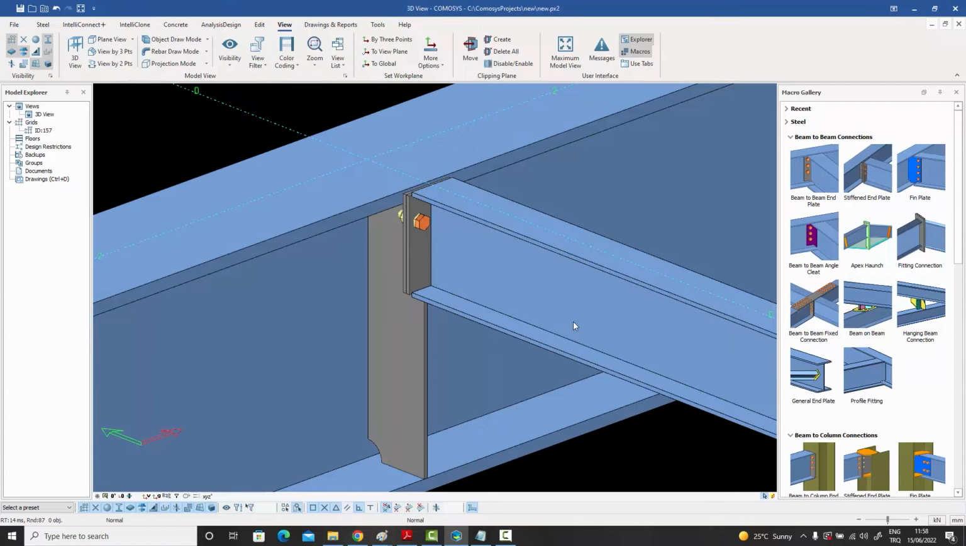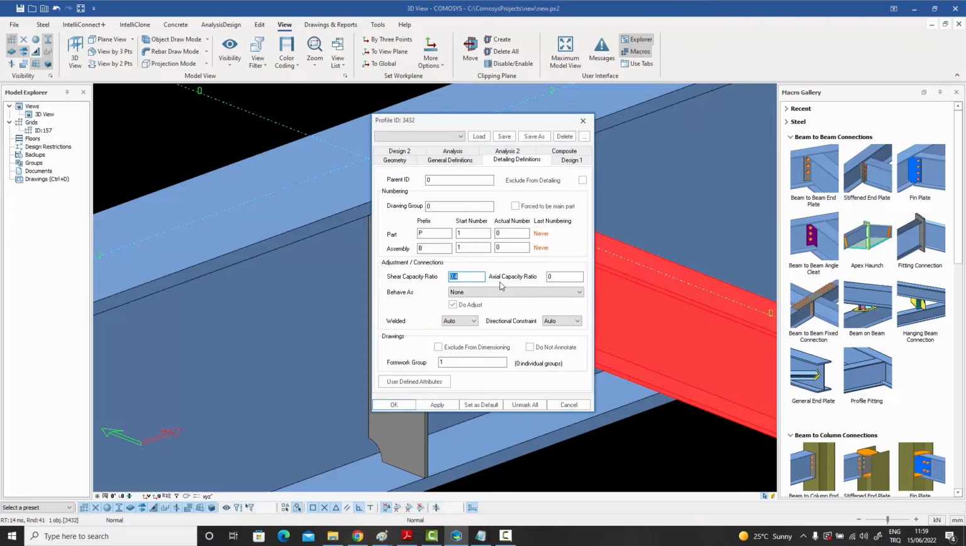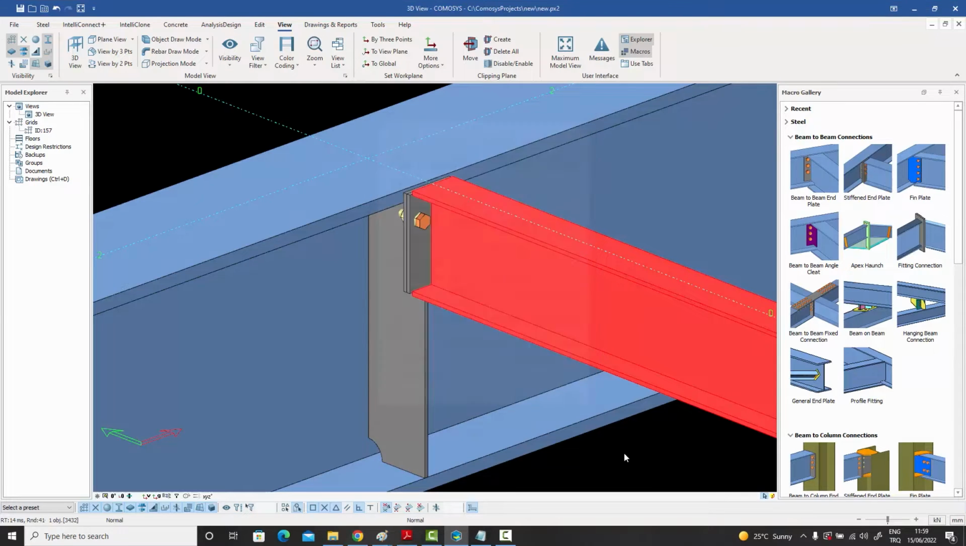Now, I want to say a few words about connection design and the basic procedures which are followed in the background, so that you can understand the assumptions and then use it accordingly. So, like I had explained, we have these capacity ratios inside the members, and you can convert your analysis results into these equivalent capacity ratios.